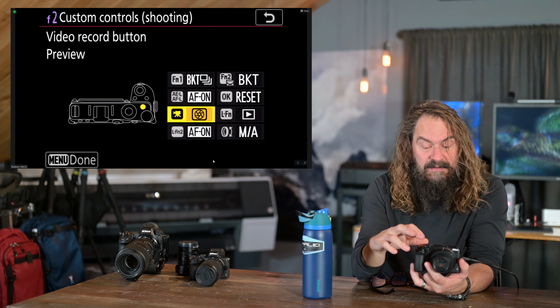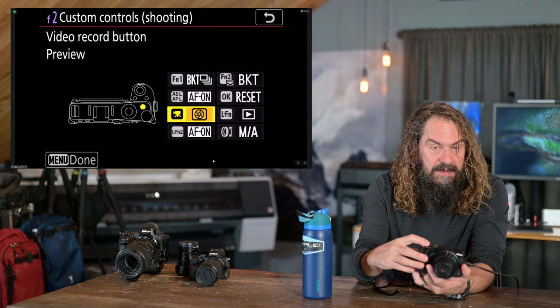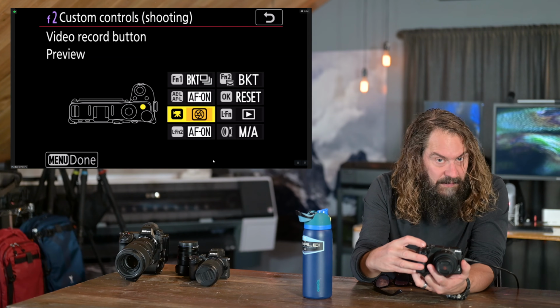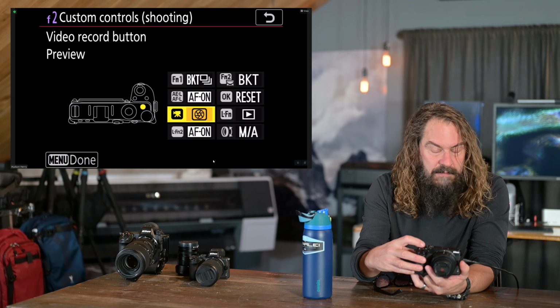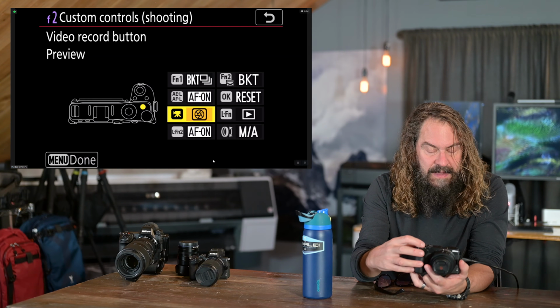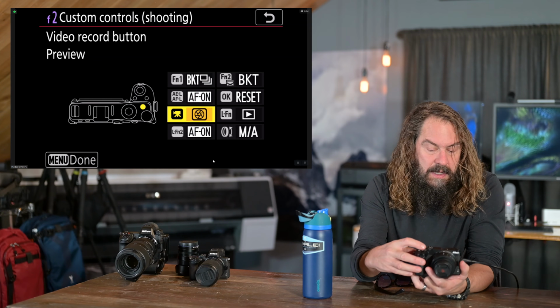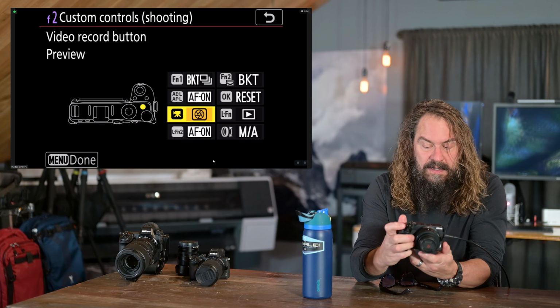And so I set that to the movie record button when I'm in still mode because it's easy to reach with my index finger and I can get a view of what the scene looks like and then I can hit the shutter button. I don't like to program anything to the movie record button that requires me to use the front and back dials at the same time because it's just awkward. Especially while you're holding the camera, it's awkward to try to move your finger around.